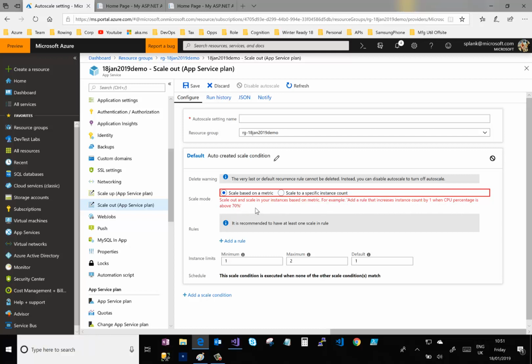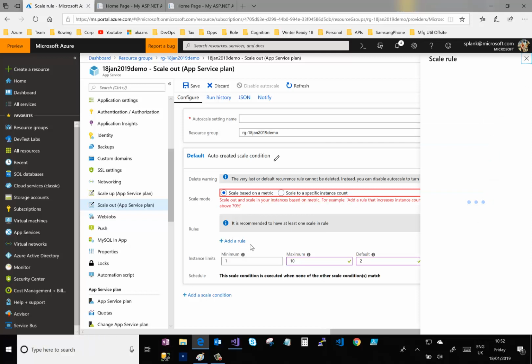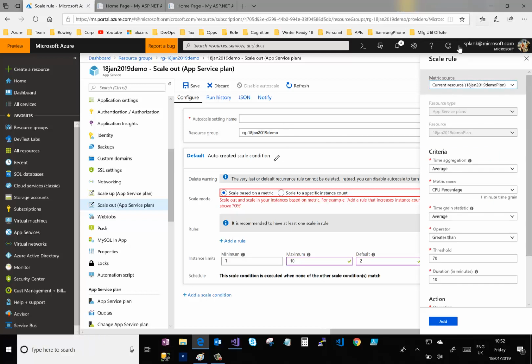So now let's have a look. Let's add a rule. So instance limits minimum 1, maximum 2. Let's set the maximum, because I've got 10 servers in this configuration. Let's set the maximum to 10. Let's have a default of 2. And then let's add a rule. This UI has changed since the last time I did it, so I'm going to have to sort of make this up as I go along a little bit. So the source is 18 Jan 29 demo plan.